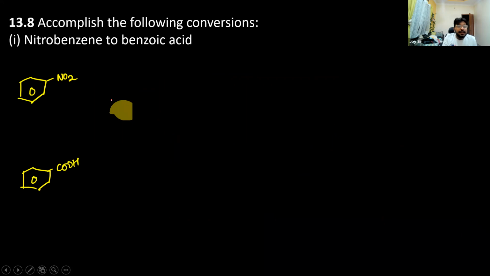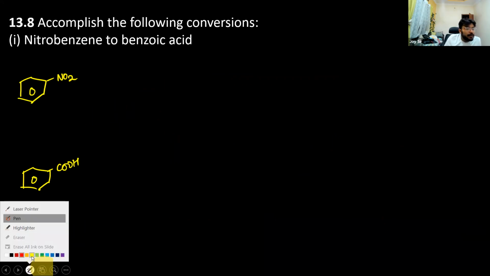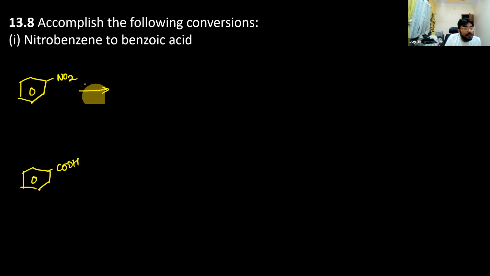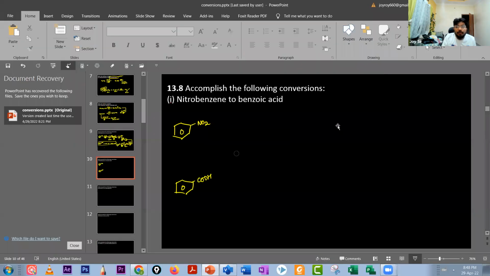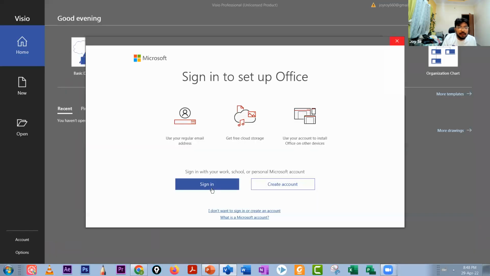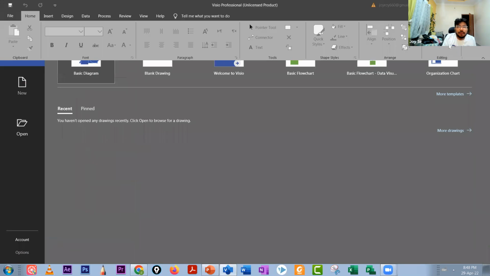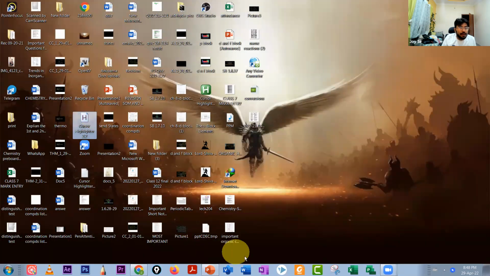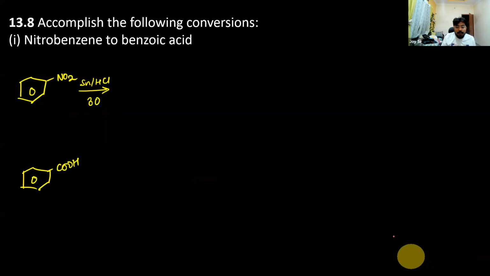Okay, so nitrobenzene, what are we going to do with it? We will just convert it into SnHCl. This is number 30. Ultimately our aniline will be created, NH2.